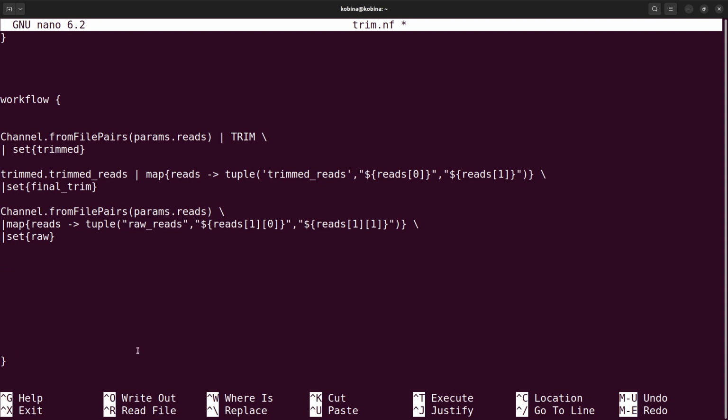Now the next thing we have to do is to merge the final trim and the raw. So that means the trim width and the raw width, we need to combine them basically. So here we use the dot mix. So I'll say finalTrim.mix(raw). So we can do something like this. When we do it like this, we can say dot view.